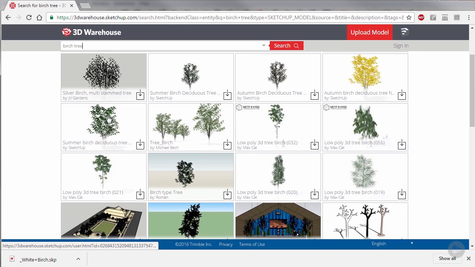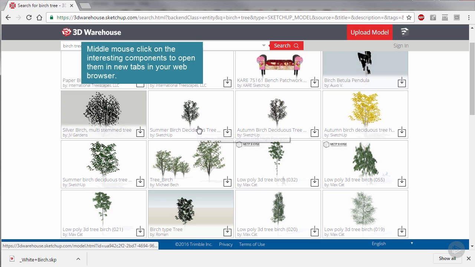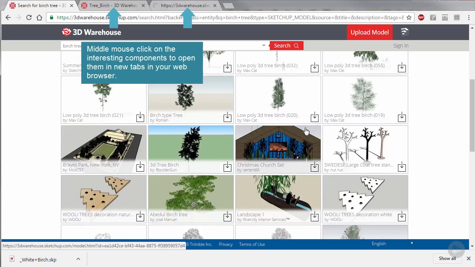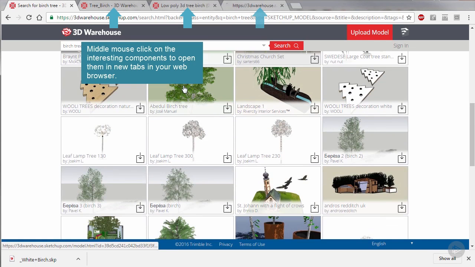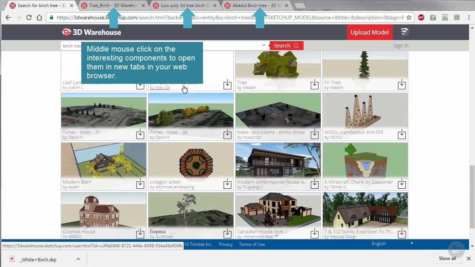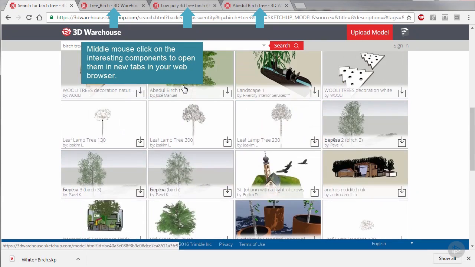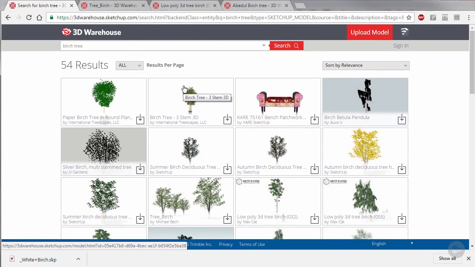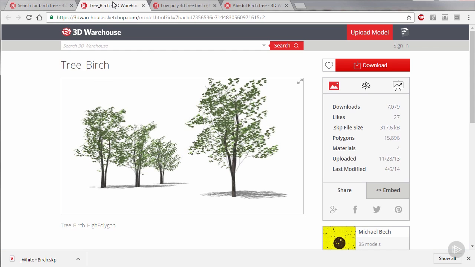The advantage of using Google Warehouse in a web browser is that you can middle click on the components that you think are interesting, and it's going to put them in a separate tab right here. So this one seems good. This one seems good. This one seems good. We want something that has a lot of leaves, so it gives us more options when we're about to render that. So let's look at these trees.